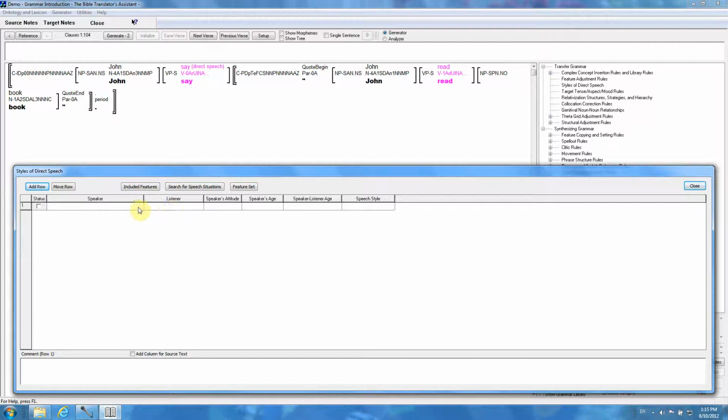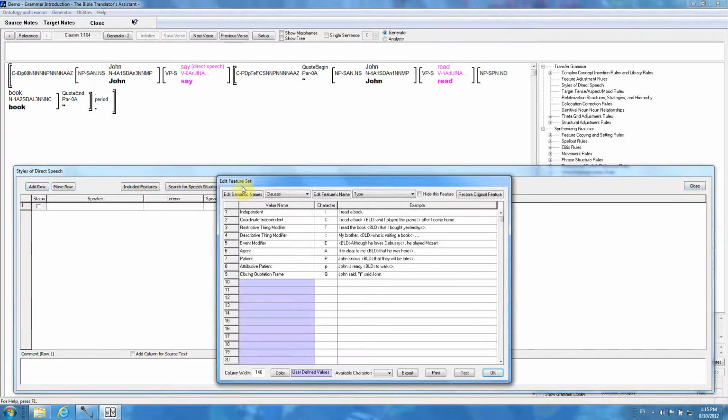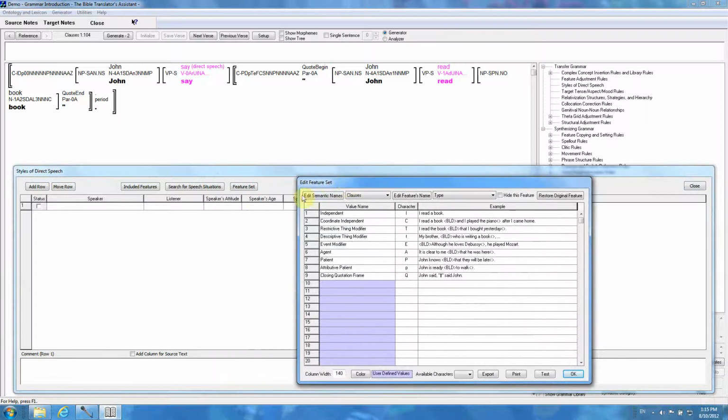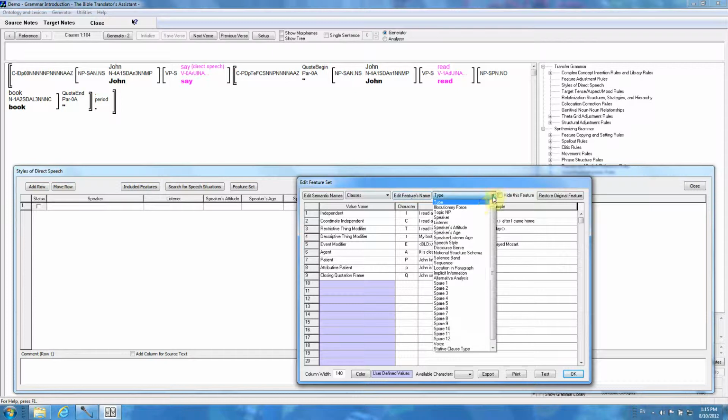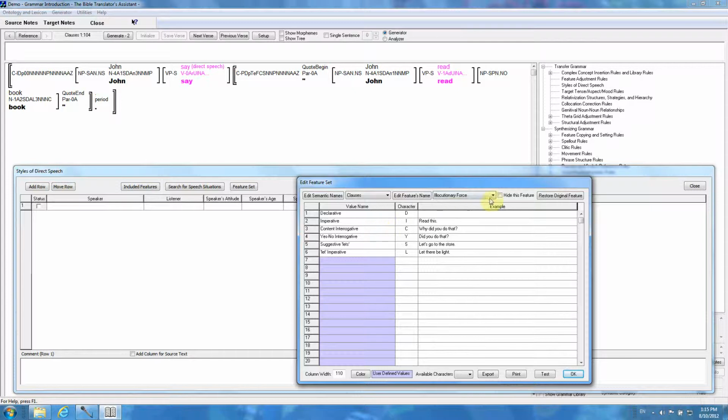Now here we can set up various combinations of speaker, listener, speaker's attitude, speaker's age, speaker-listener age, and speech style. And then we'll set the speech style for each combination. The first thing to do is to define the styles of speech that are relevant to our language. So you click on the button called Feature Set, and here's a dialog that contains all of the syntactic categories that have been defined for TBTA. And then for each syntactic category, it has all of the features associated with that category. And for each feature, you can see the values that have been defined.